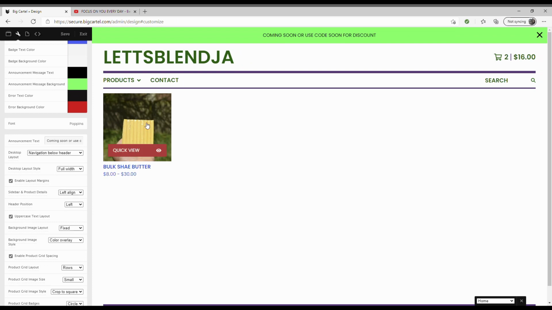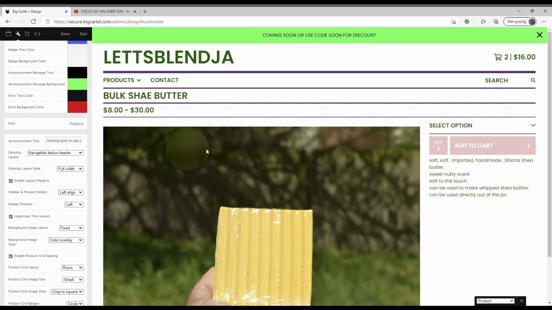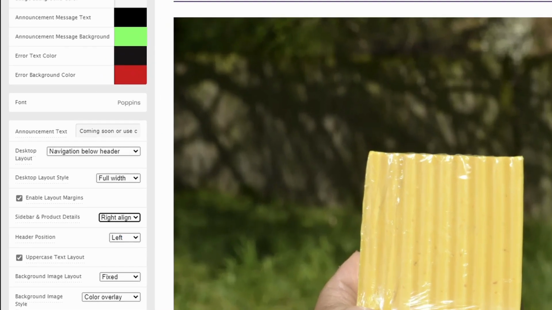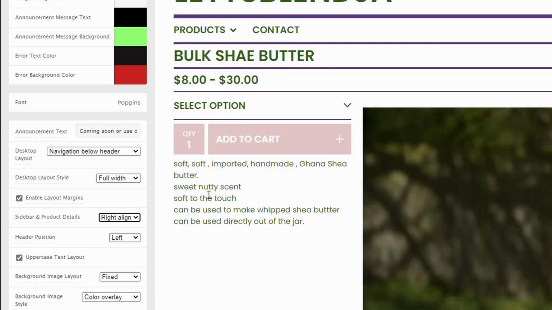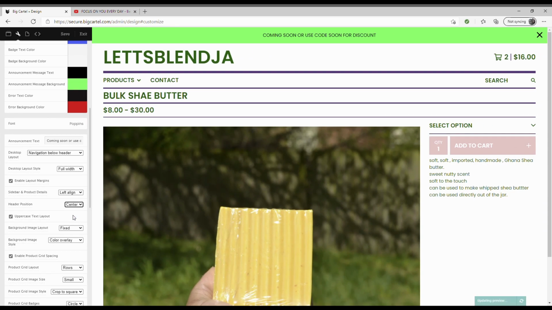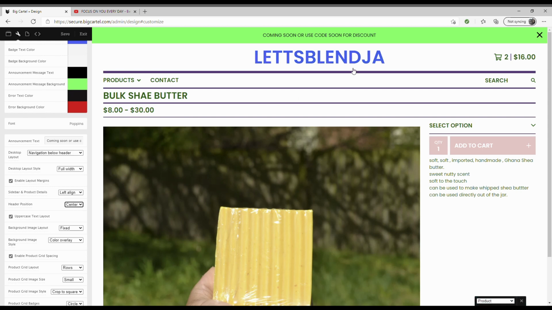So that is for the product itself. You see it right here, so it shows you the price up top. So it shows you that when it says sidebar and product details, left align, right align. So this is for this right here. So as you see, it puts it on the right. But usually they're on the left, so we'll put it on the left. The header is on the left. You can put it at the center of the product. Right there.